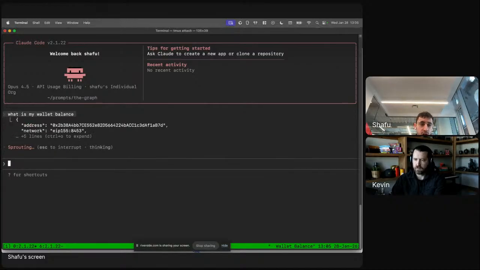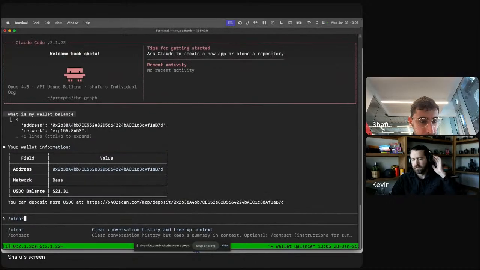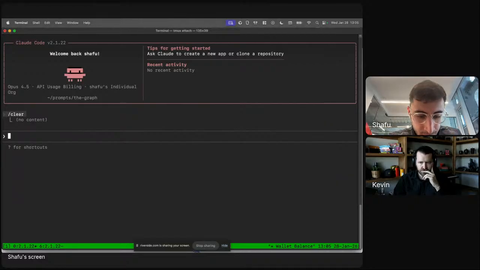And this is going to look up our public key, and it's like, hey, your USDC balance is 21 bucks. Okay, very cool. Not super exciting, but we have a wallet now. So what we can do is, let's actually play around with the x402 resources we have. So we have access to Apollo, which gives us a lot of data about companies. We have access to LinkedIn data. We have access to Twitter and some other APIs.